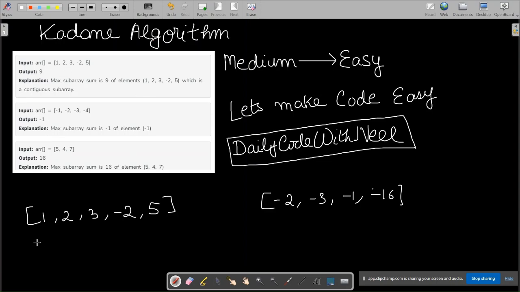So in this example, what will be the maximum sum? 1 plus 2 plus 3 minus 2 plus 5. What will be the answer? The answer is 9. And in this array, with elements minus 2, minus 3, minus 1 and minus 16, the maximum sum will be minus 1.